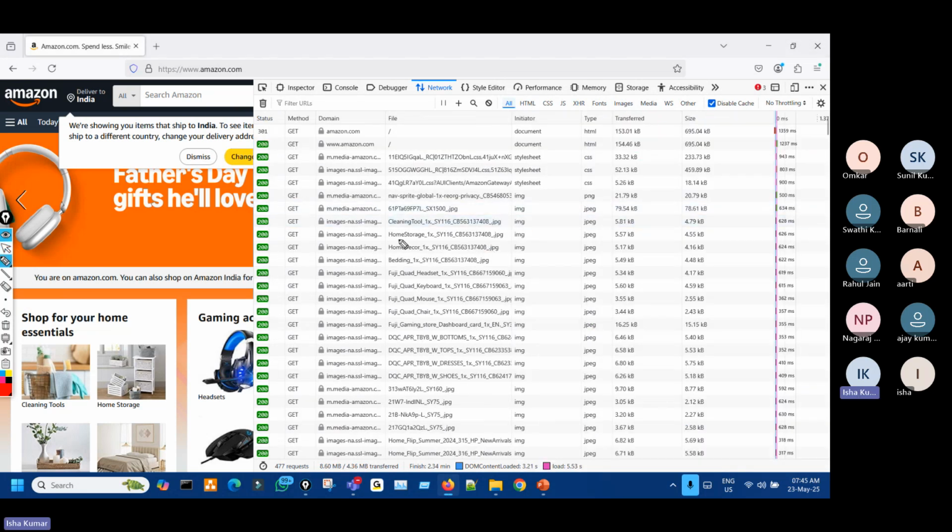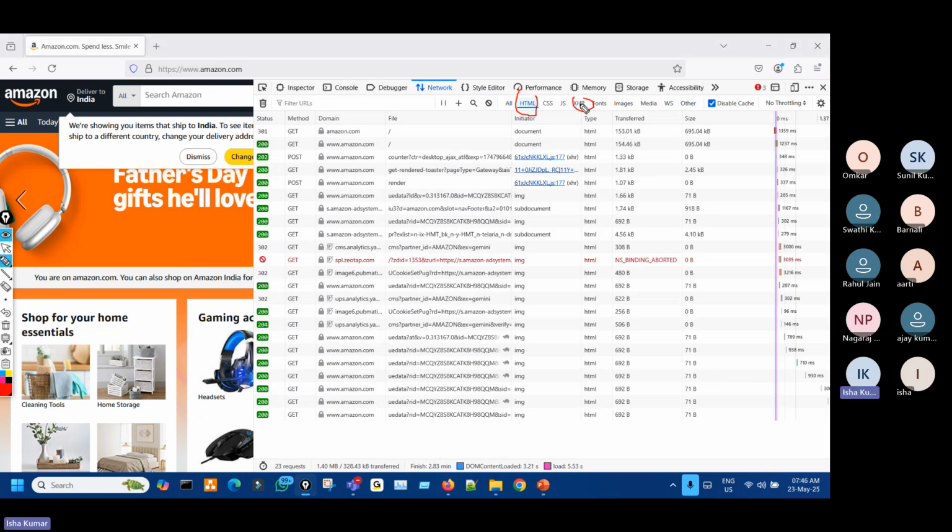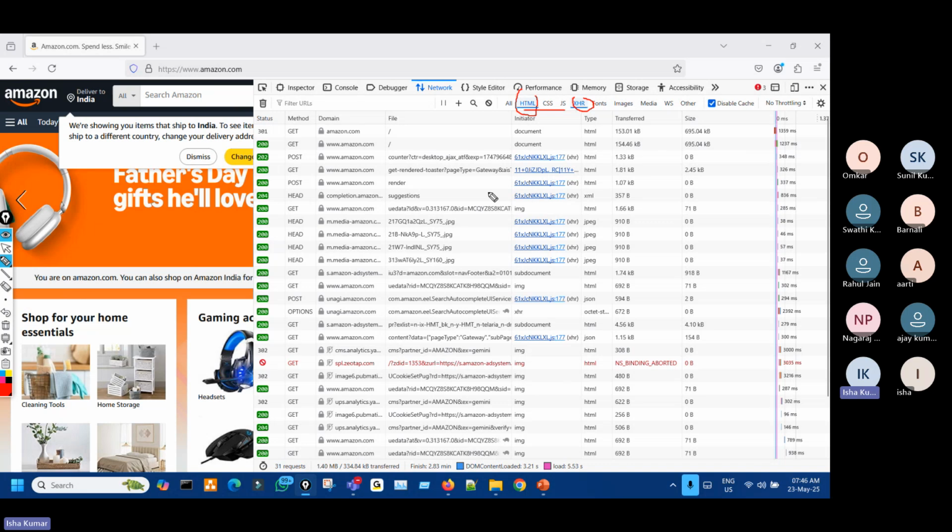Still, one more option is there if you don't want to look into all this and just want to look at the main request. Here you see selectors are there. You only select HTML and XHR. The others, if you observe, are CSS, JavaScript, fonts, images, media, WS. By default it is clicked on All, and when you click on All, everything will be shown, so it can be confusing. So you can just click on HTML and XHR. If you click on both of them, most of the things get filtered out.